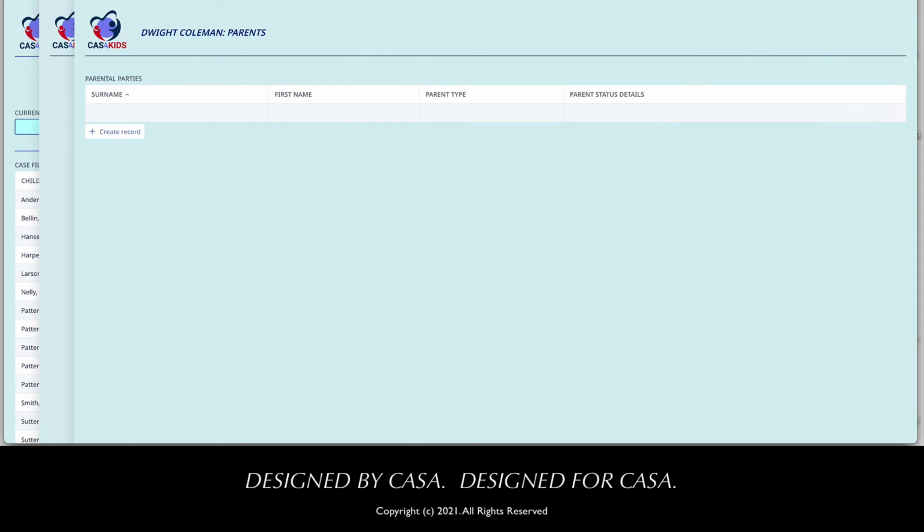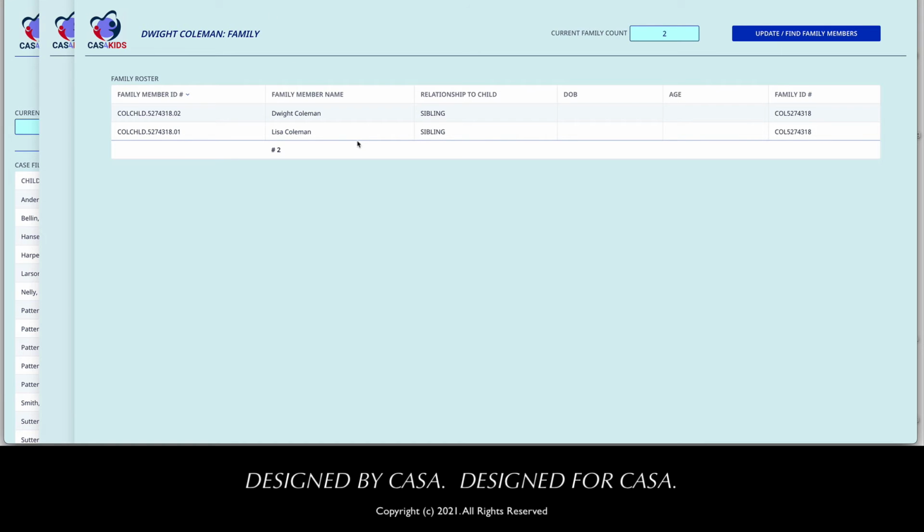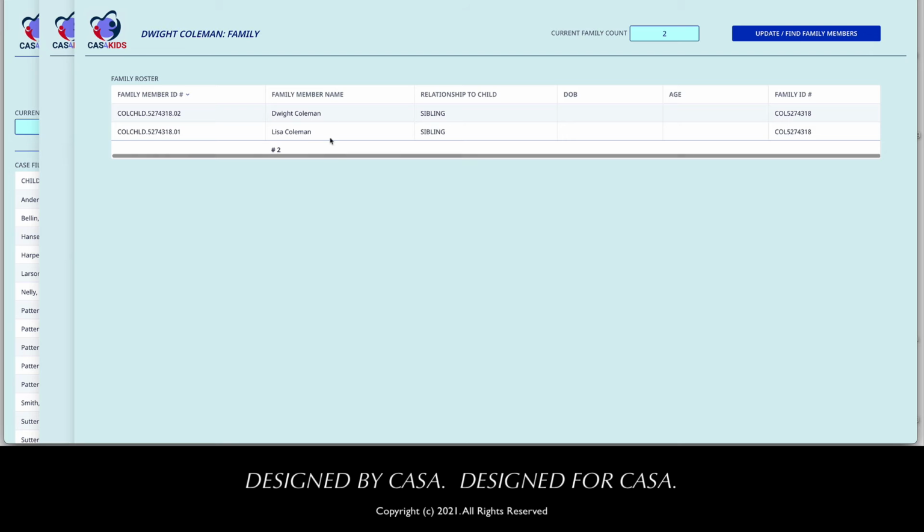From here, we can now see the entire family. Here we see brother and sister on the same screen. Aunts, uncles, parents, anyone else that's part of the family construct for this Coleman family will show up automatically here on the family management screen.